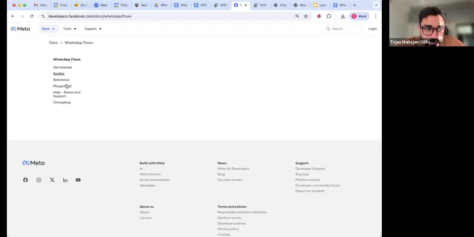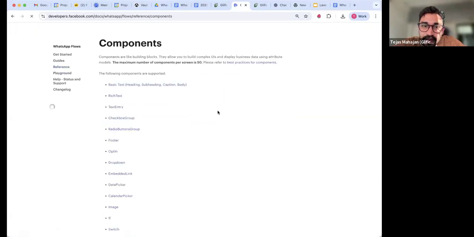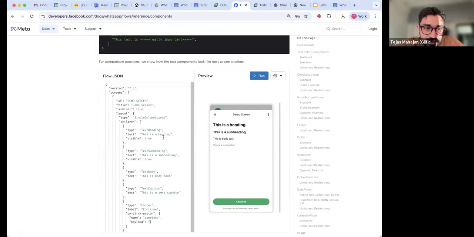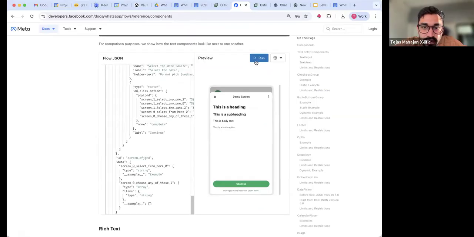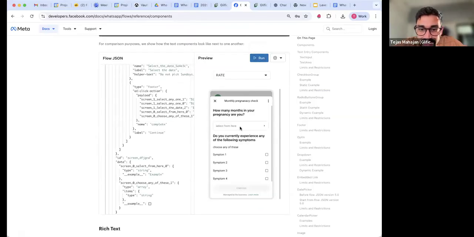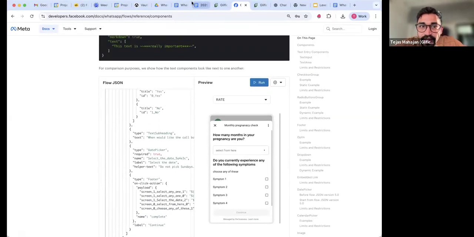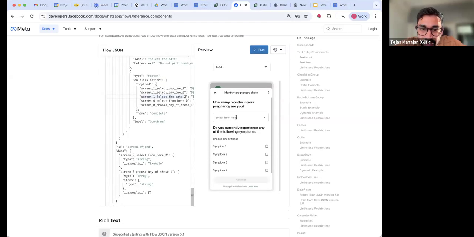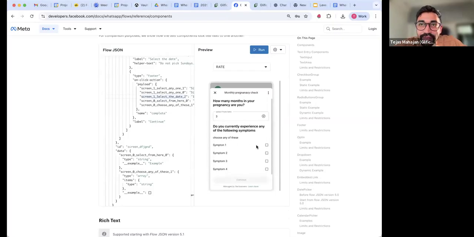In the reference there are these flow JSON components, and they have another view where they are explaining the flow JSON. But I can remove the flow JSON that they have, paste my JSON, and run it. So this form gets recreated on this page. Now I can see it, and if I change something, I can use this to see what the user experience will look like without publishing it.